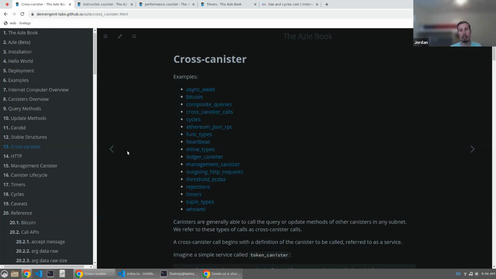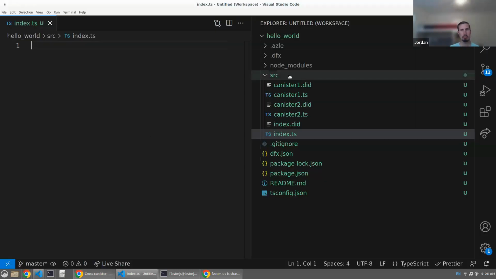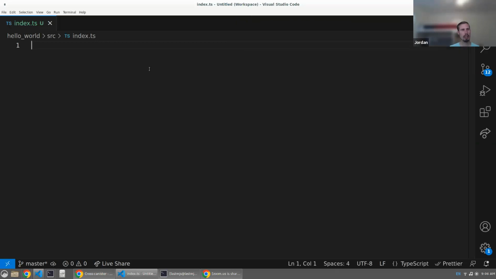An analogy to Ethereum, if you are familiar with Ethereum, would be calling another smart contract, right? Very important. So let's start with the simplest types of cross-canister calls, and that would be something on the management canister. So we're going to import the management canister from ASIL/canister/management. This is an instance of the management canister already created for you.